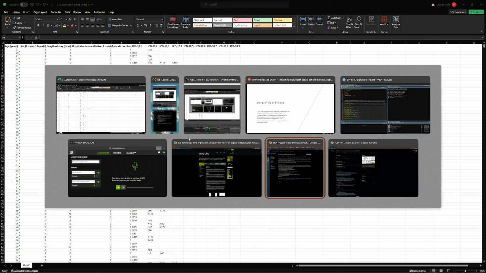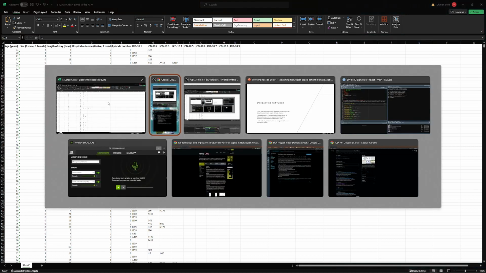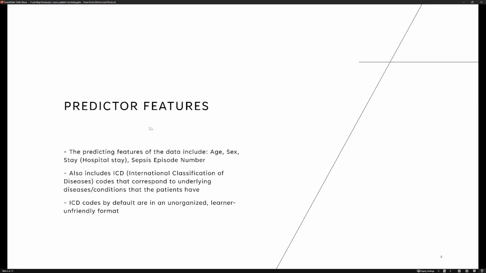And we also have another problem, which is that there is an overrepresentation of living patients over dead ones. So this is a class imbalance issue. So we have to address those two issues.